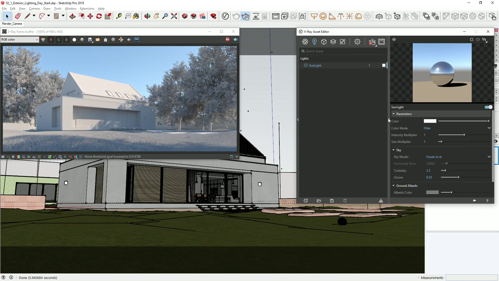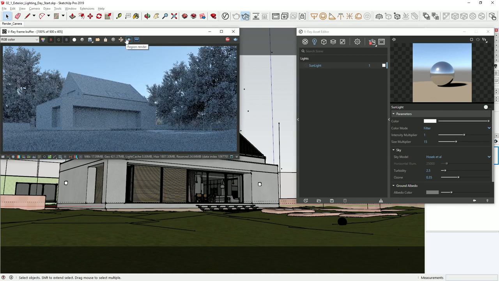To speed up our preview a bit, let's first draw a render region in the VFB to render only that specific area, and then see how we can make the shadows more blurry using the sun's parameters. An easy way to do this is to increase the sun's size multiplier. A value of 15 should work here to soften the shadows a bit. Note that the size multiplier also affects the visible size of the sun itself, as well as its appearance and reflections. Okay, let's disable the sun in the render region, and then explore another option for exterior lighting.